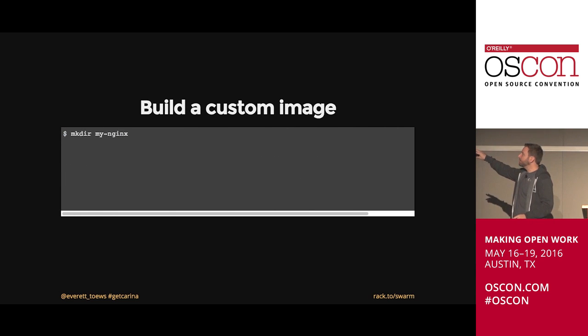Now let's build a custom image. This is something very common that people do. Usually, it's your Python application or your Node application, whatever it is. Everyone who's working with Docker eventually is going to start building custom images. I'm going to use Nginx as an example here. And if you haven't kind of noticed, you can actually follow along with this stuff as you're working with it, if you visit that rack.to/swarm URL from before.